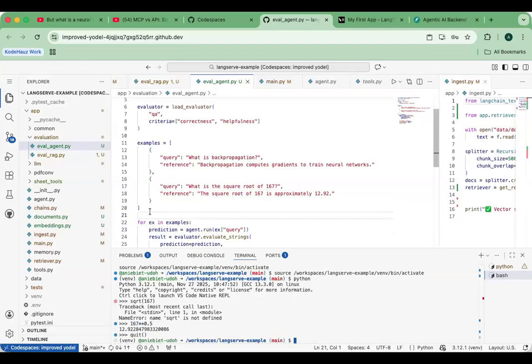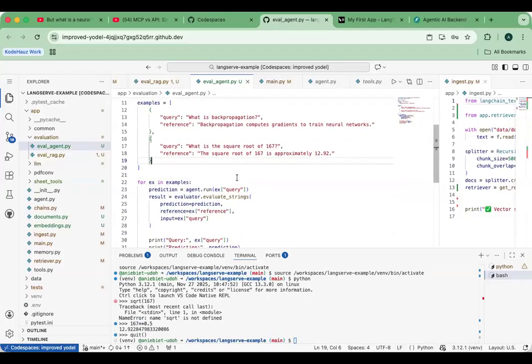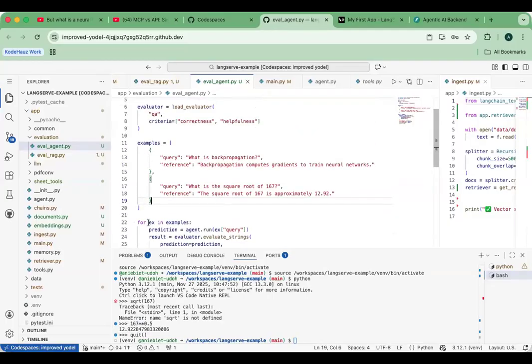All right. So we can add a bunch of other questions, right? So those are examples that we want to use for the evaluation.